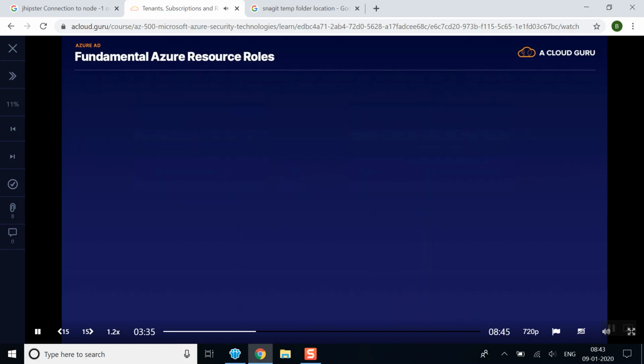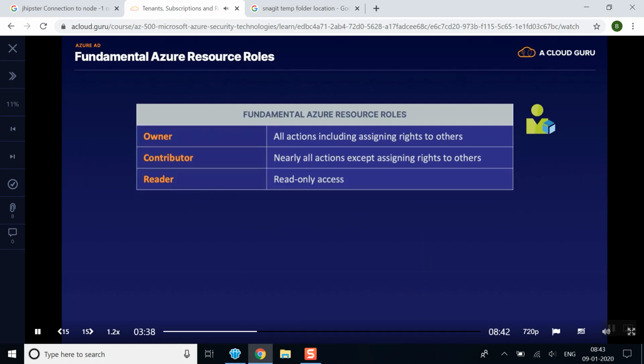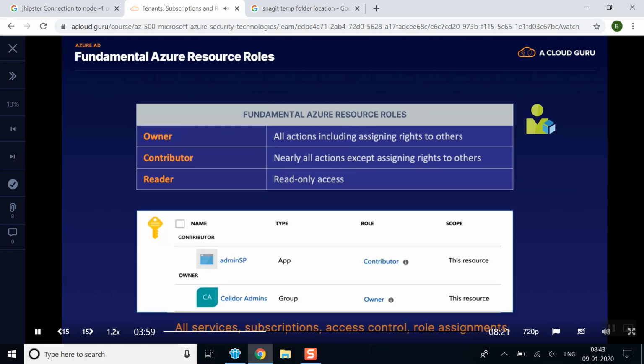There are three fundamental resource roles within Azure. The owner role allows all actions, including assigning rights to others. The contributor role includes nearly all actions, including creating and deleting resources. However, you can't assign rights to others. And the reader role provides read-only access.